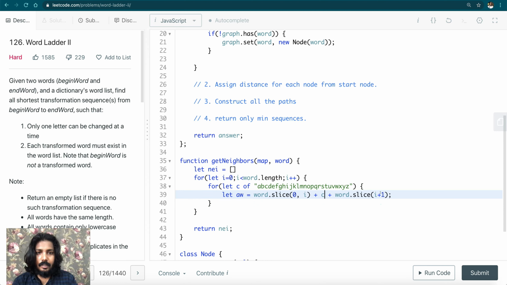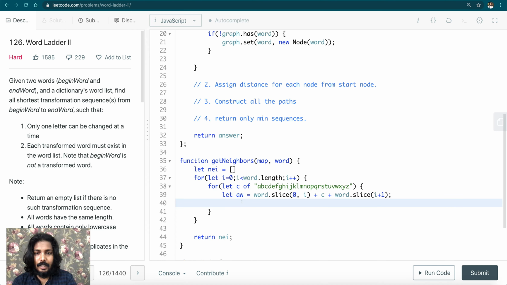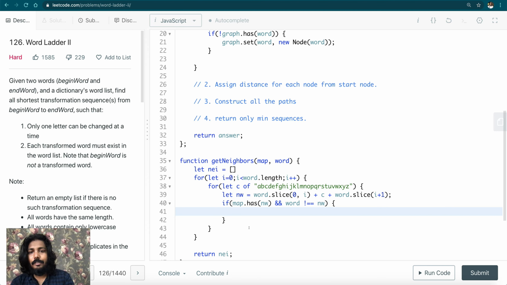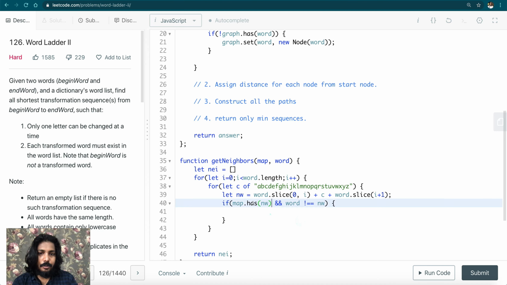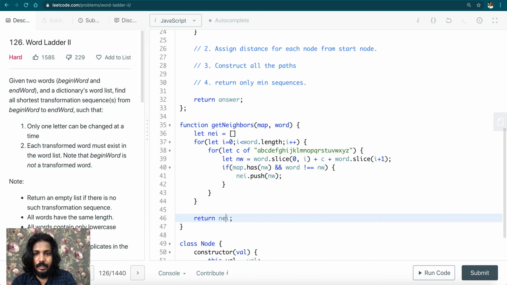So I'm going to replace this here. So we have generated one adjacent word here, the transformed word. Let's call it as neighbor word. And if that map has the neighbor word, and also the current word must not be equal to that neighbor word. So it's very highly possible that we generate the same word, right? For hit word, this could be H and this could be T when we reach the character I. So this could be the same word. Okay, so we should not add the same word to the neighbors list. So push neighbor word. Okay, so we just have to return that.